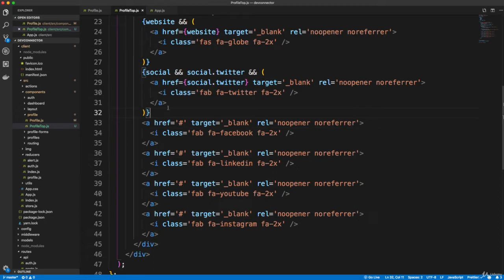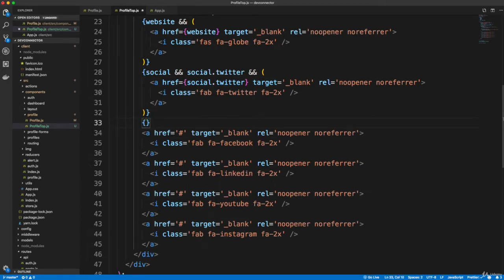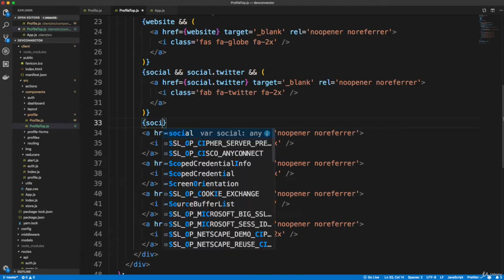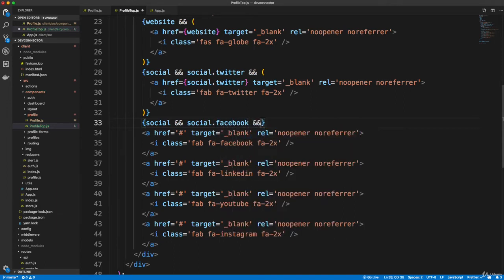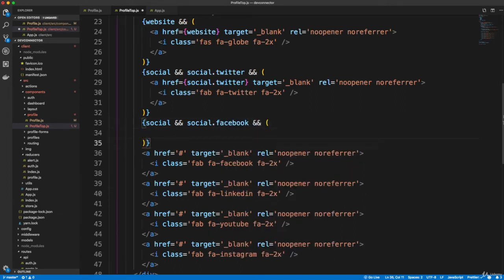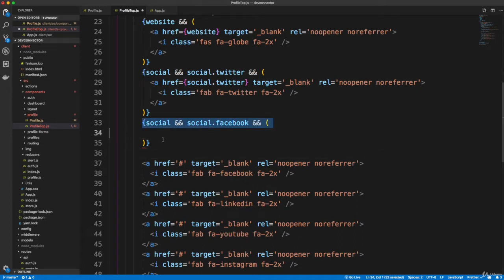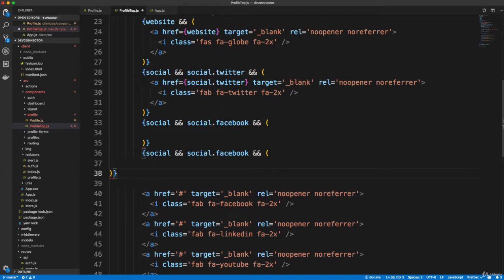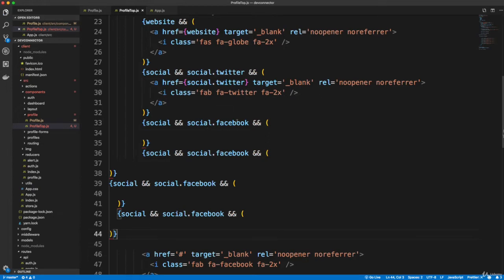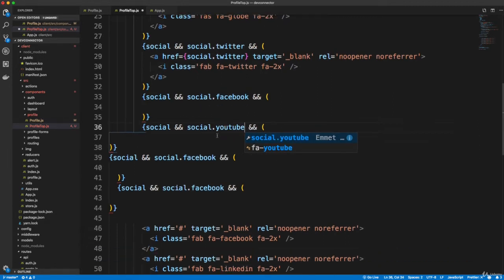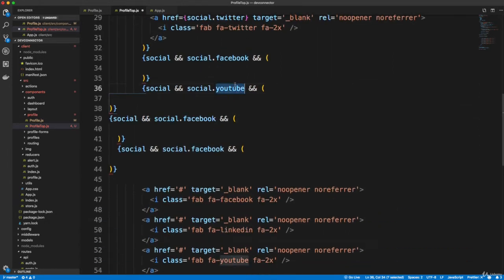So let's do Facebook. So we'll say social.facebook. You know what I'm going to do is I'm just going to do them all, and then I'll move the links in after. So we have Facebook, we'll have LinkedIn, YouTube, and Instagram. So let's change this to YouTube. Actually, let's do LinkedIn here. So LinkedIn, YouTube, and Instagram.